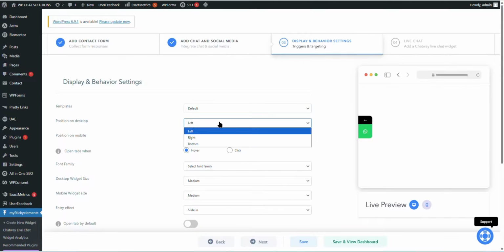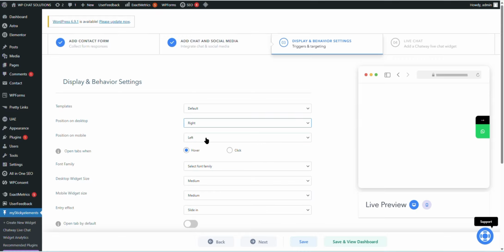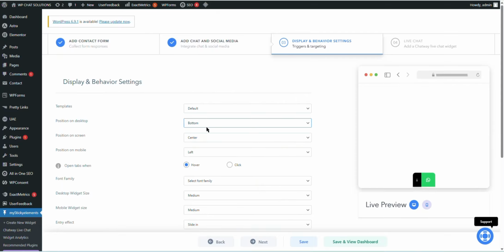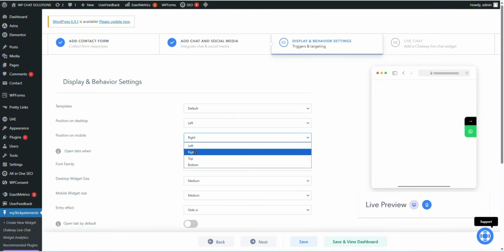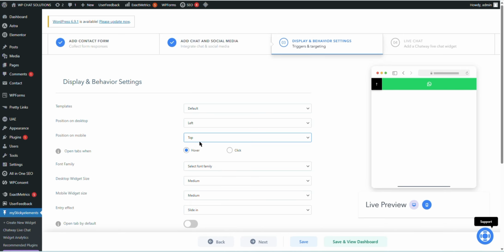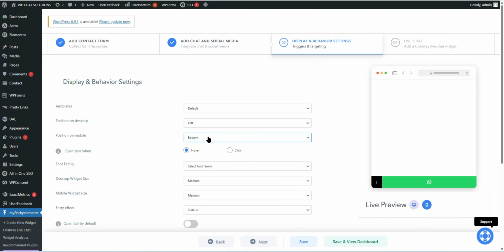Position on desktop, do you want it on the left or on the right or on the bottom? I'm just going to leave it left. Position on mobile, do you want it on the left or on the right? I will actually have to switch here to see the changes. So right, top, bottom. I'm just going to leave it on the left on mobile as well, or if you wish, you can have it on the right. I'm just going to change back to the desktop.